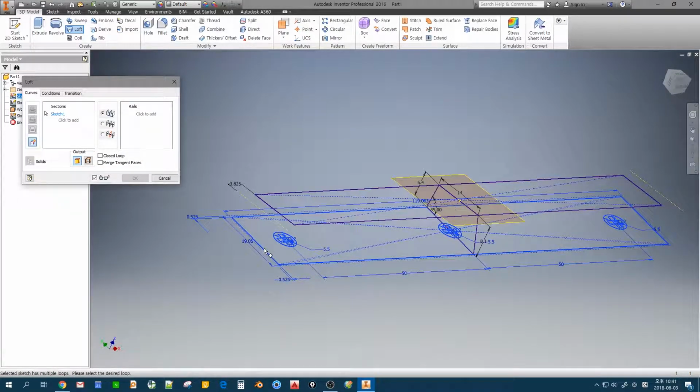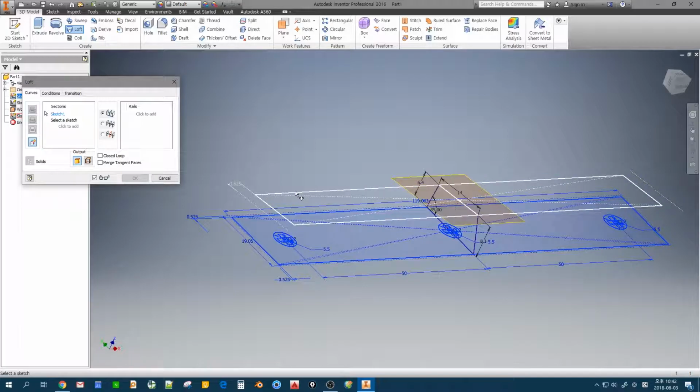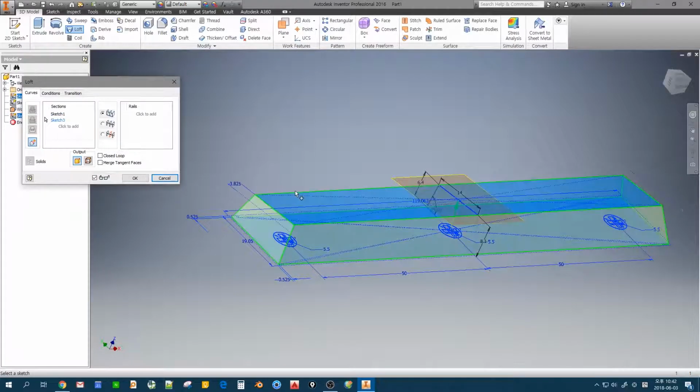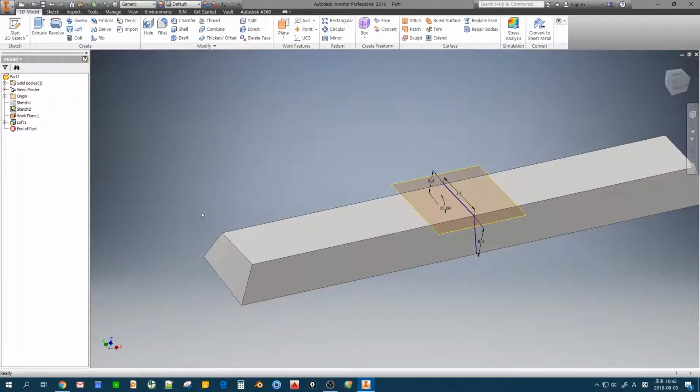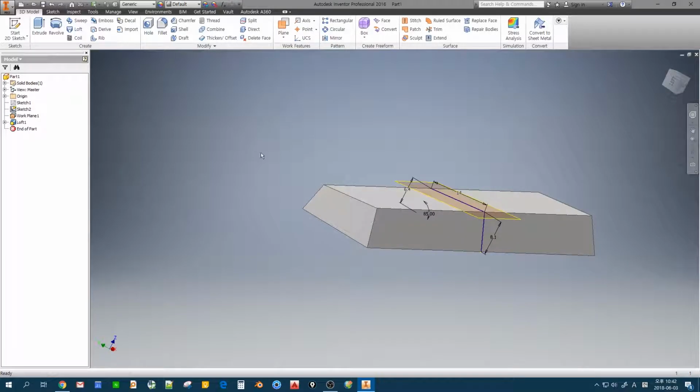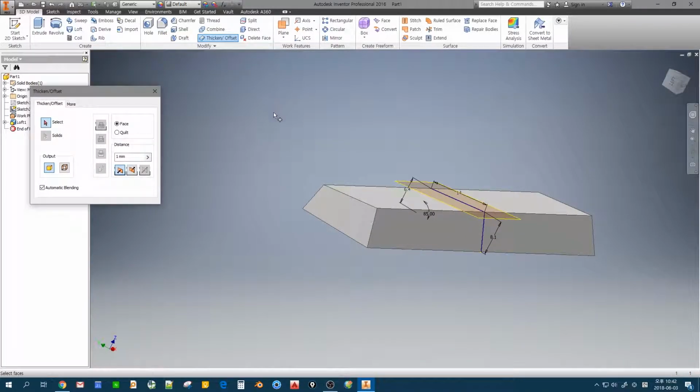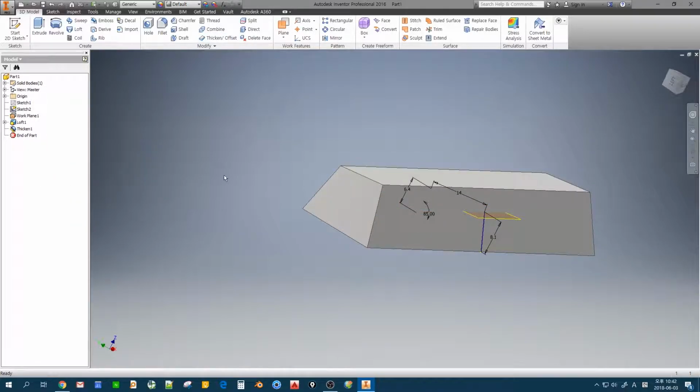It's time to use loft. With this sketch and this profile. Click to add the destination, this profile, like this. Click OK. But it's not convex. So we use thicken here. Thicken this 5 millimeters. Okay.